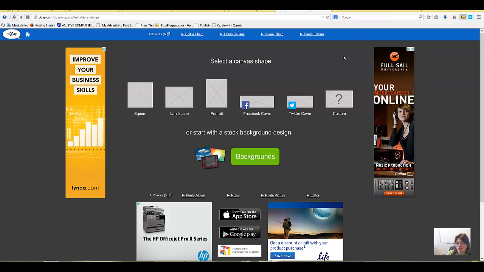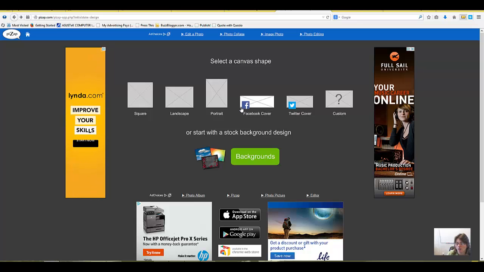And we're going to choose custom here, okay? So you're going to click this right here. Now, if you are going to do a Facebook cover or a Twitter cover, it knows the size, it knows where to get your pictures. You'll have to authorize it to view your Facebook account, just like an app, no big deal. Same thing with Twitter.